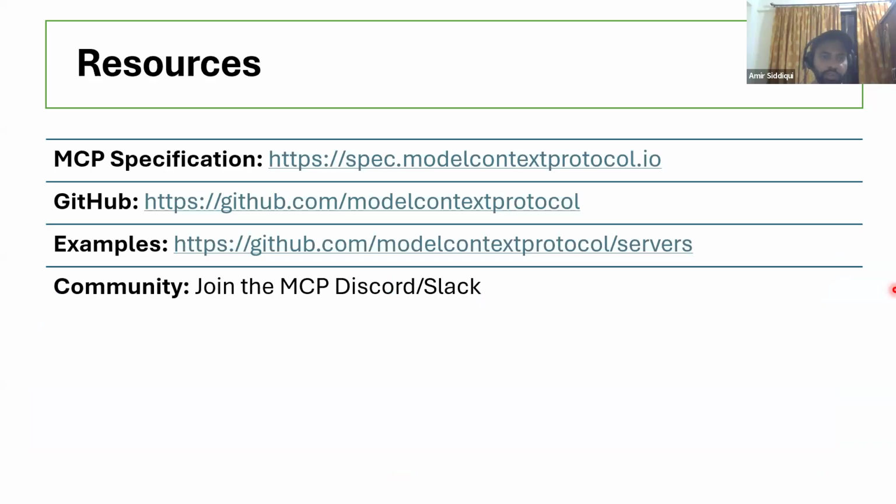Now for resources, you can check out these pages to get more information about MCP. This is their website, and this is the official GitHub page from where you can download some of the code and then do experimentation. You can also get some examples from here about the servers. You can also join their community on Discord or Slack to get more information about their upcoming releases, or maybe events or webinars, etc.